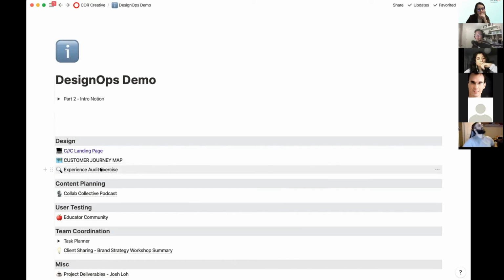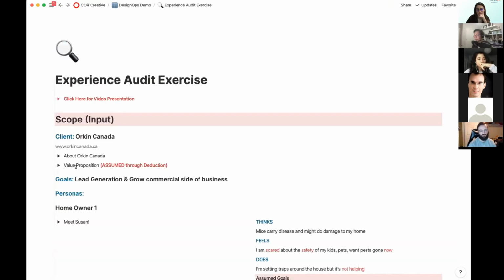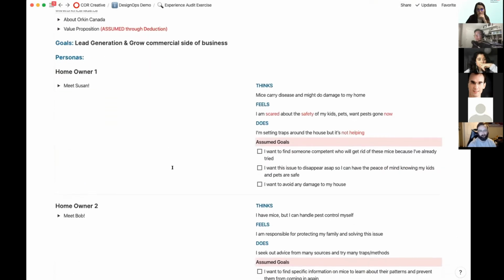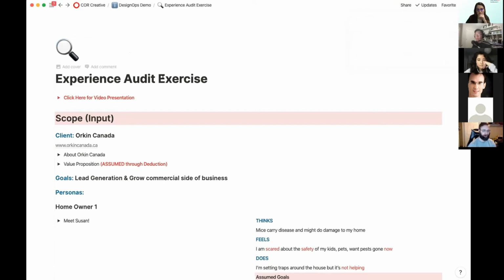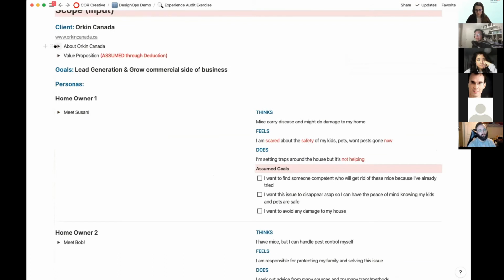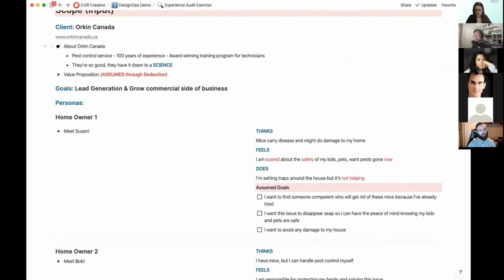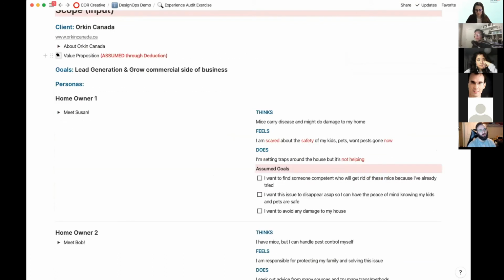All right, now this is what I did. I actually did an experience audit, or a UX audit, for a certain website. I summarized this as a working document, and then I shared it and sent it to my client. Again, these are a good use of toggles, right? It keeps it clean. About Orkin, what's the value proposition, things like that.